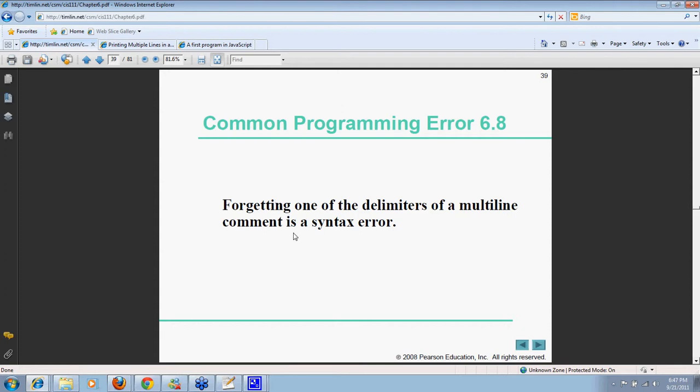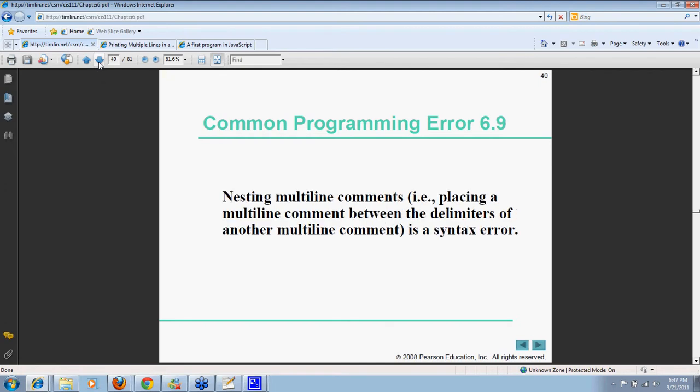Forgetting one of the delimiters of a multi-line comment is a syntax error. Actually, it could result in the entire program not running. Nesting multi-line comments, i.e. placing multi-line comments between the delimiters of another multi-line comment, is a syntax error as well. You can't nest them.